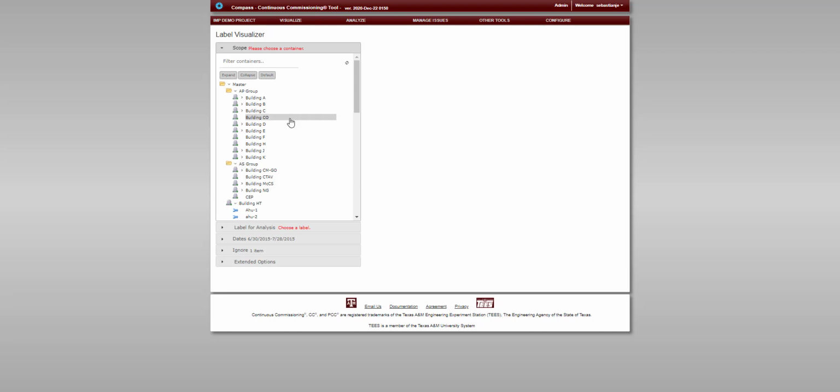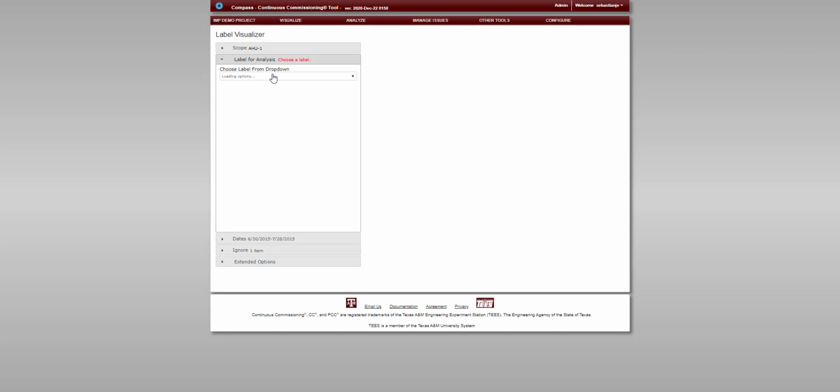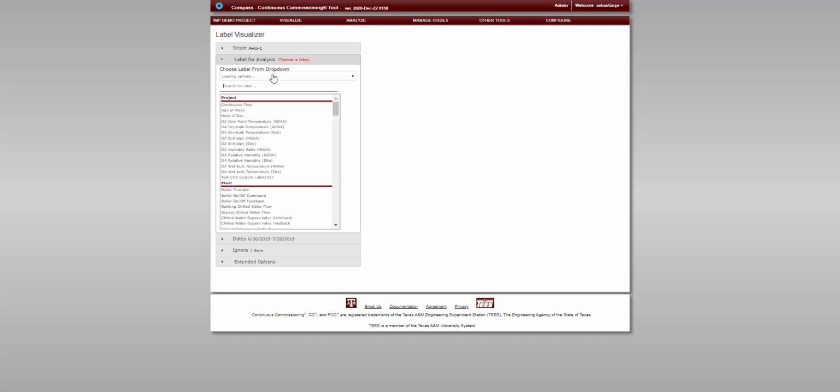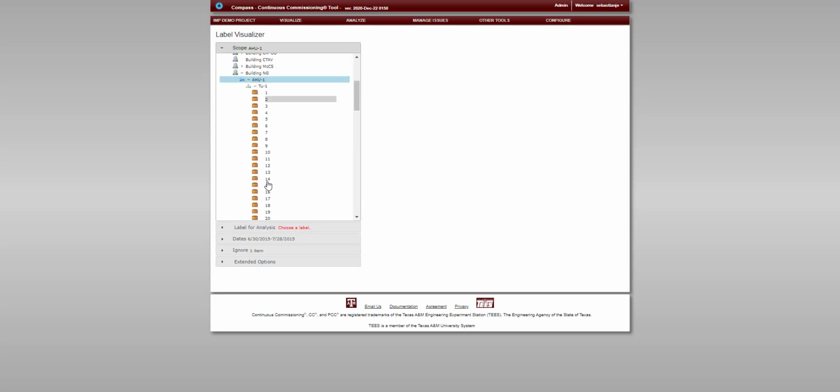So in this case, you have the scope on the left. We can choose, in this case, let's choose the AHU. AHU1 in building NG, and the label for analysis we'll choose is the terminal boxes under AHU1. There are almost 50 terminal boxes, so if you look at it here, you'll see there's a group of terminal boxes and there are about 50 of these.